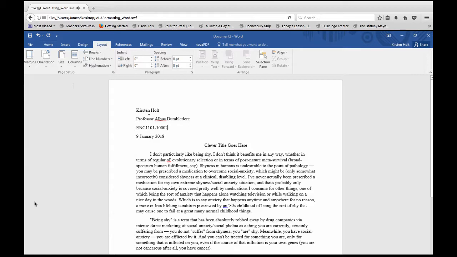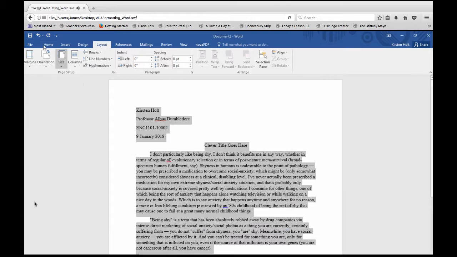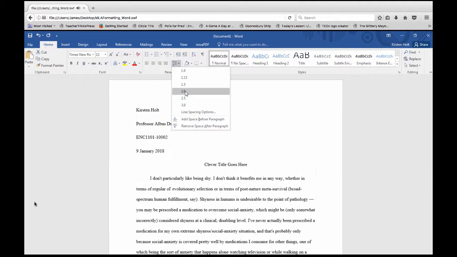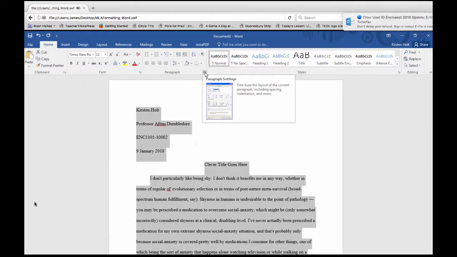Now you'll notice the spaces between my header are larger than between the text and the body. We need to adjust that, and the way you do that is by going to the extra paragraph options here. So this drop box opens up something that we need in particular. Now you can change the spacing just on the regular home section here. You can go straight to double spacing. However, the one thing this doesn't fix is the spacing between the header lines.